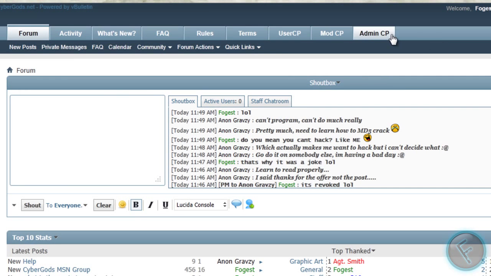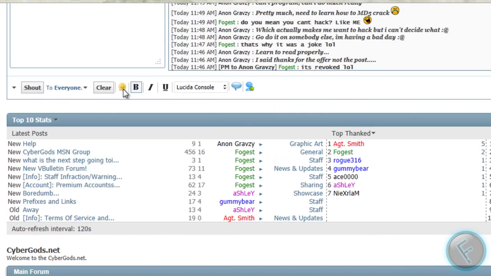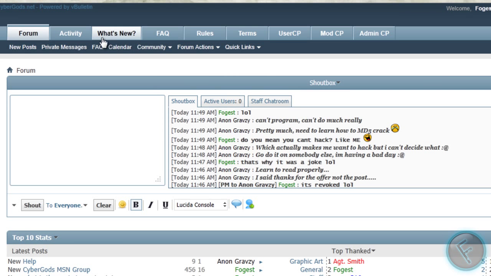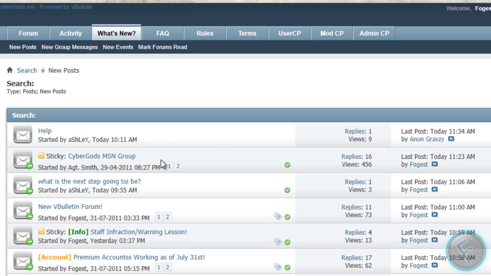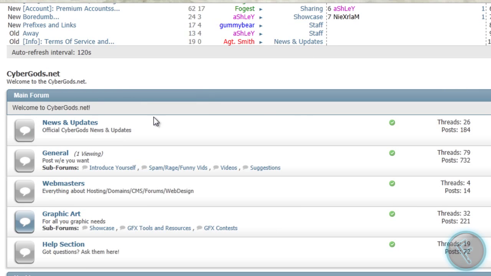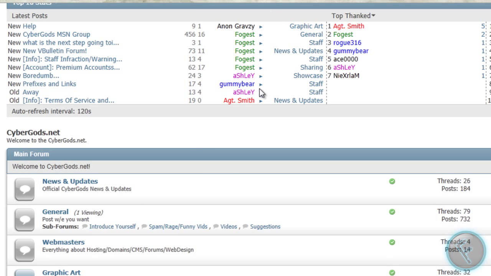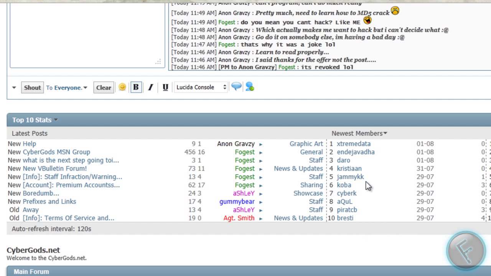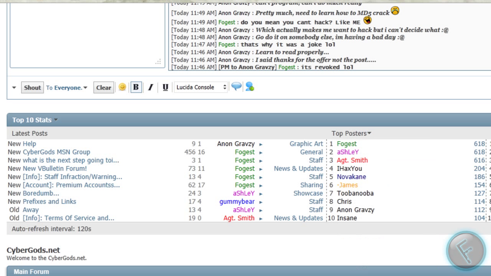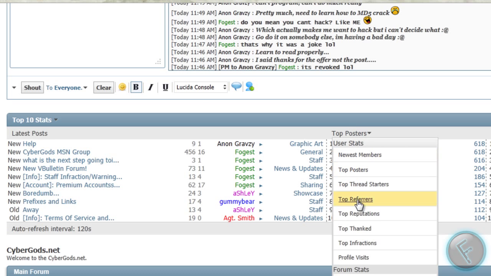If you're an admin or staff, you'll have these tabs up here, but this is a normal user's video, so you don't have to worry about that. The What's New tab is useful, but I use this now. It shows the latest posts for, I believe, this day. So yeah, you can view those, but I like to use this, and you can also change what you want to see. So we can see the newest members, top posters, obviously me, just kidding.